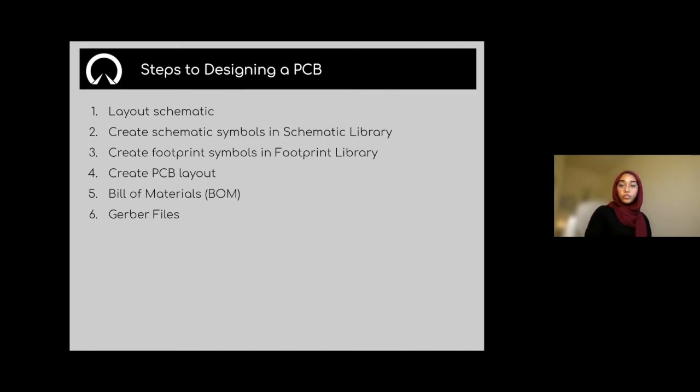You want to create footprint symbols in the footprint library. This will help you when laying out the components onto the PCB. The 4th step is to actually create the PCB layout. 5th is to create the bill of materials, otherwise known as the BOM. And then 6 is the Gerber files, which are used to send to the manufacturer.